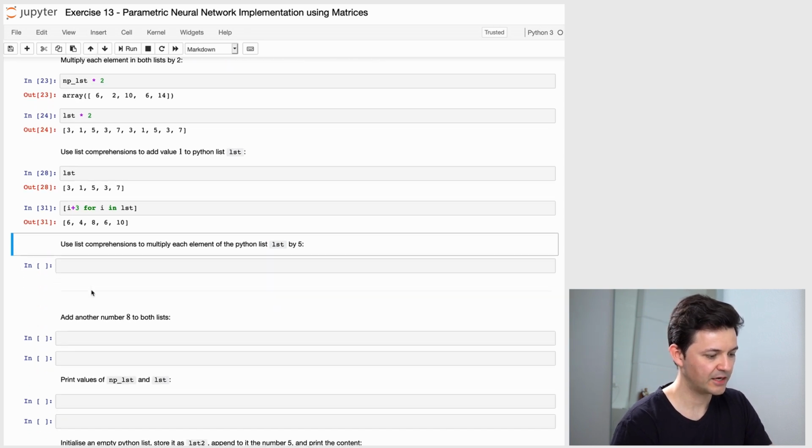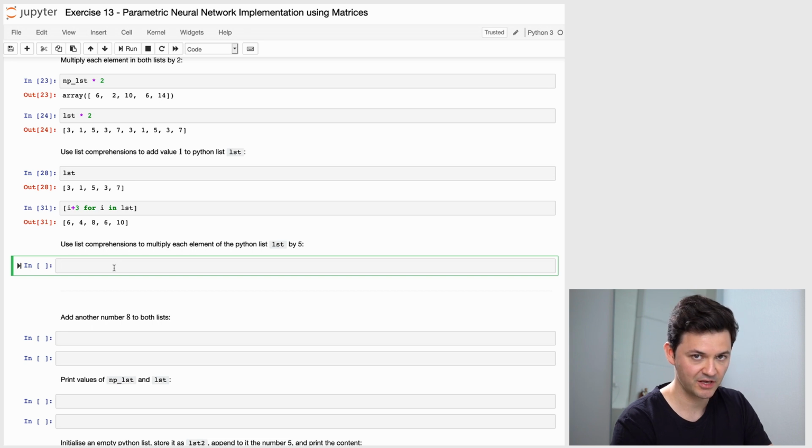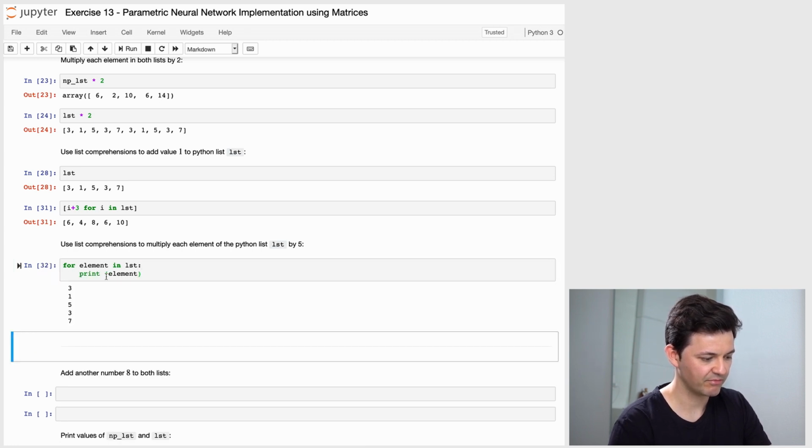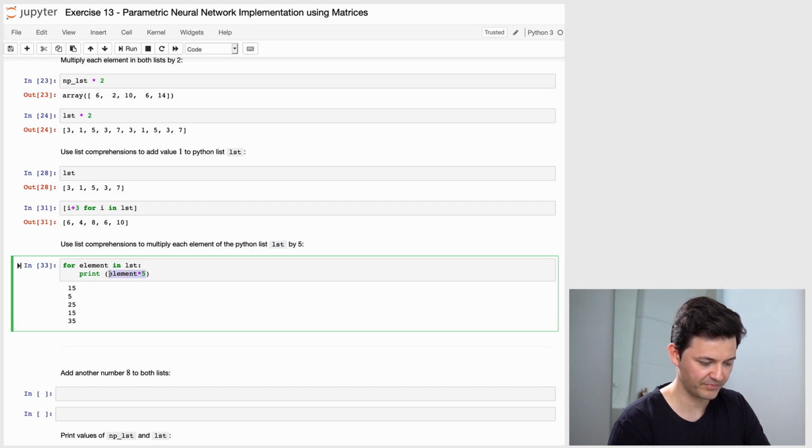Now it says use list comprehensions to multiply each element of the Python list by 5. So let me again show you how I would do this by using for loops, how I would do this iteratively. So for i, it doesn't need to be i, it can be element. For element in lst: print(element). So I get 3, 1, 5, 3, 7. If I wanted to multiply each of these elements by 5, I would say element times 5. And I get 15, 5, 25, 15, 35. So I just need somehow to put this in a list comprehension. What I can do is just take this element times 5, place it here. So element times 5 for element in lst. And I should just erase everything else.